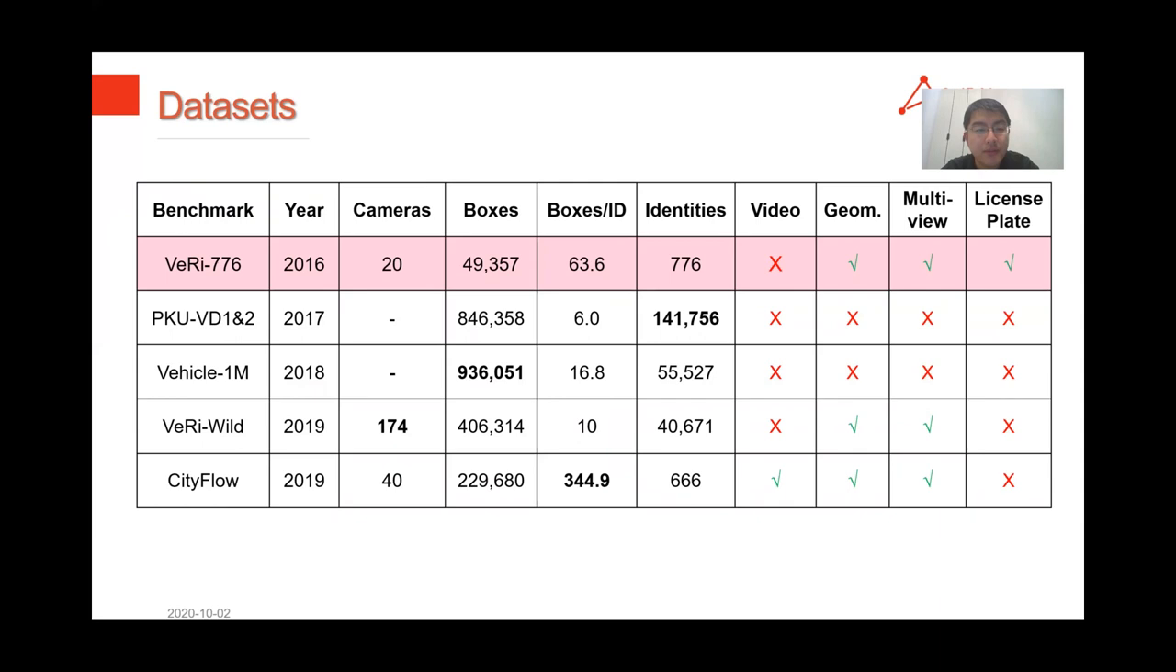This table compares the five introduced datasets. You can find that although VeRi was published very early, it still has many unique advantages, such as spatial-temporal information, multi-view information, and license plates. You can also see that PKU VD1 and VD2 have the most identities, Vehicle-1M has the most images, and VeRi-Wild has the most cameras. Finally, CityFlow has the best box quality. So every dataset has its unique advantage. You can choose one or some of them in your evaluation for vehicle re-identification.